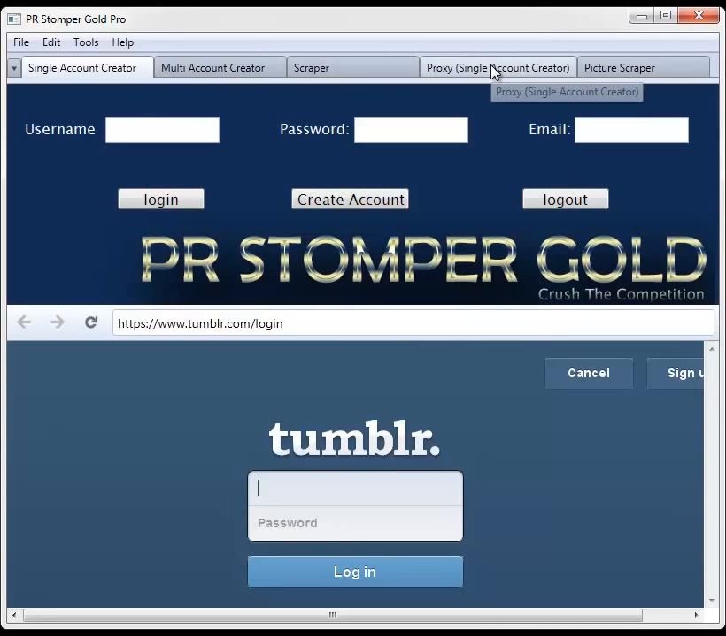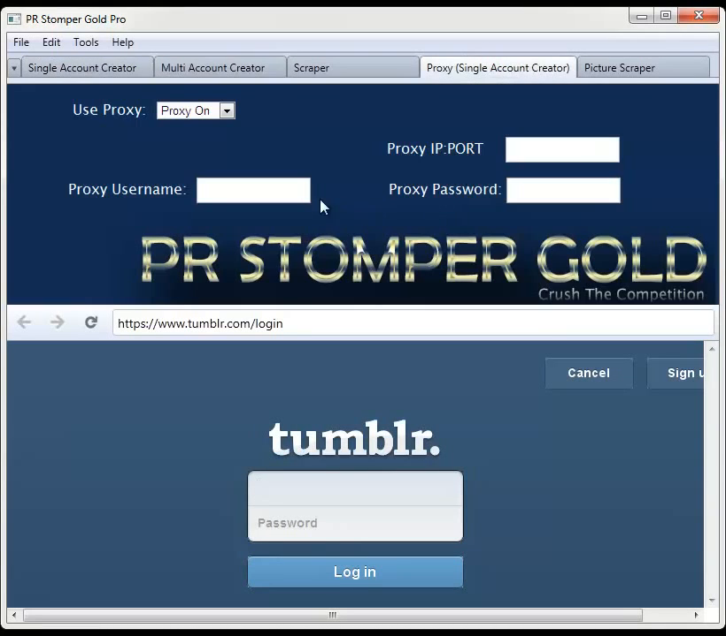The proxy for this is over here, and you can turn it on or off, and it also supports private proxies. If you use a private proxy, you just put the username in here and the password in here. Usually they will come as numbers and colon, username, colon, password, so you can just delete the username and password part and enter them in here instead.